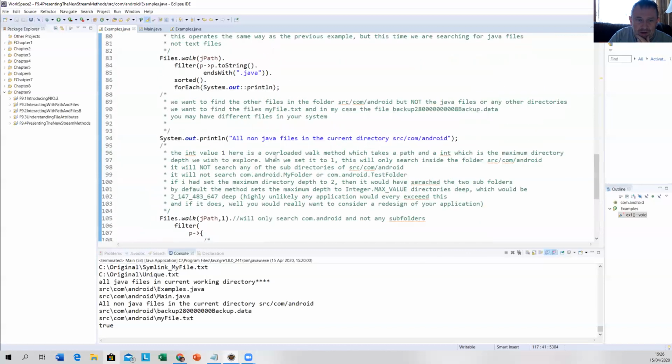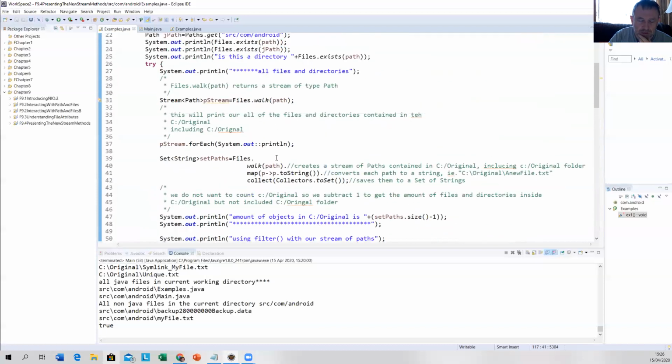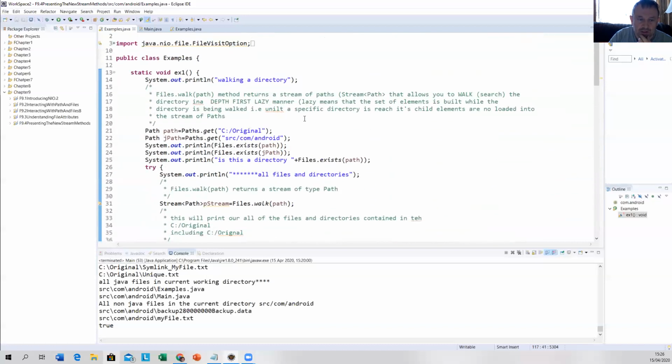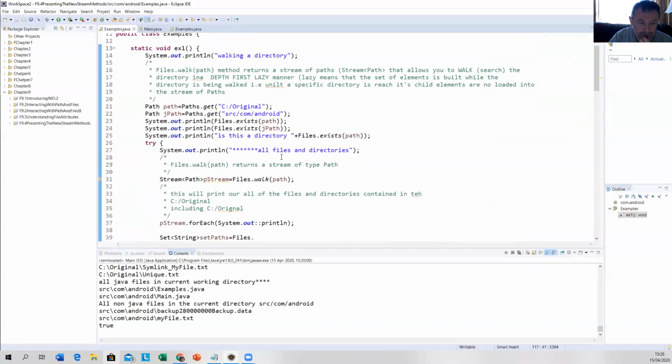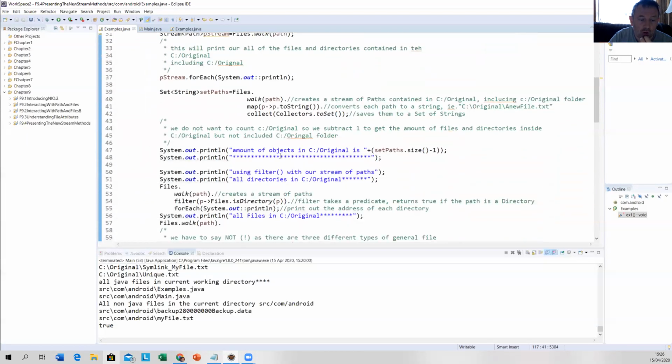Yeah, so we're talking about walking a directory. We explained what walking a directory was, basically searching for files. Now, walk is a method of the Files class that's in NIO.2, and what it does is create a stream of paths. So, for instance here, Files.walk(path).